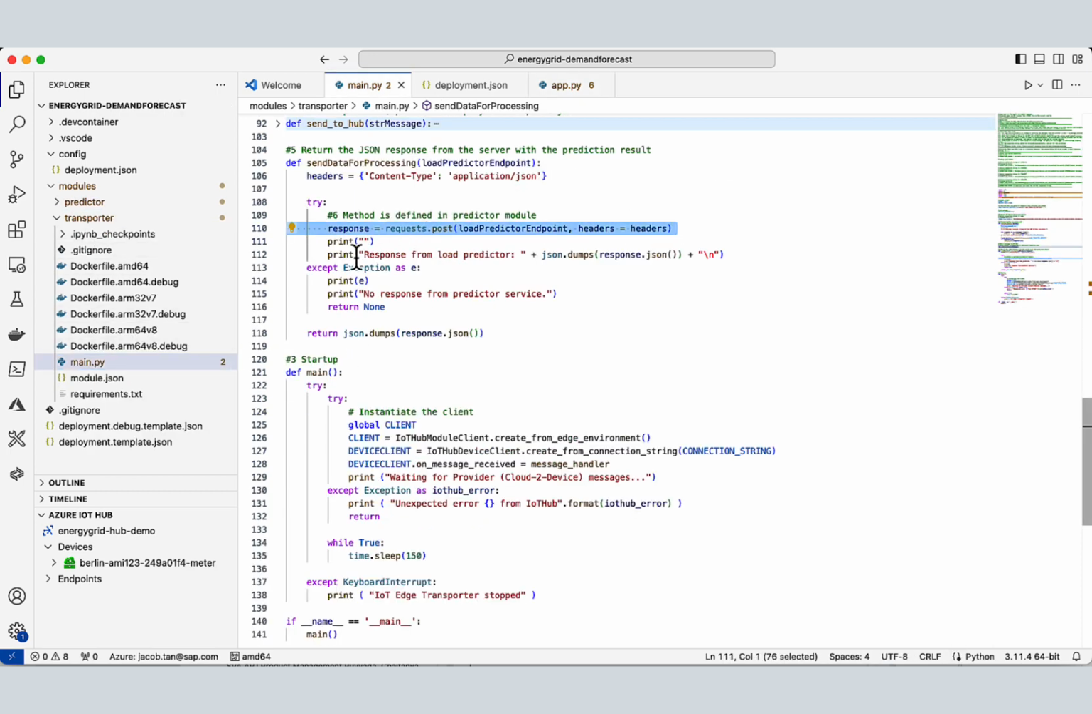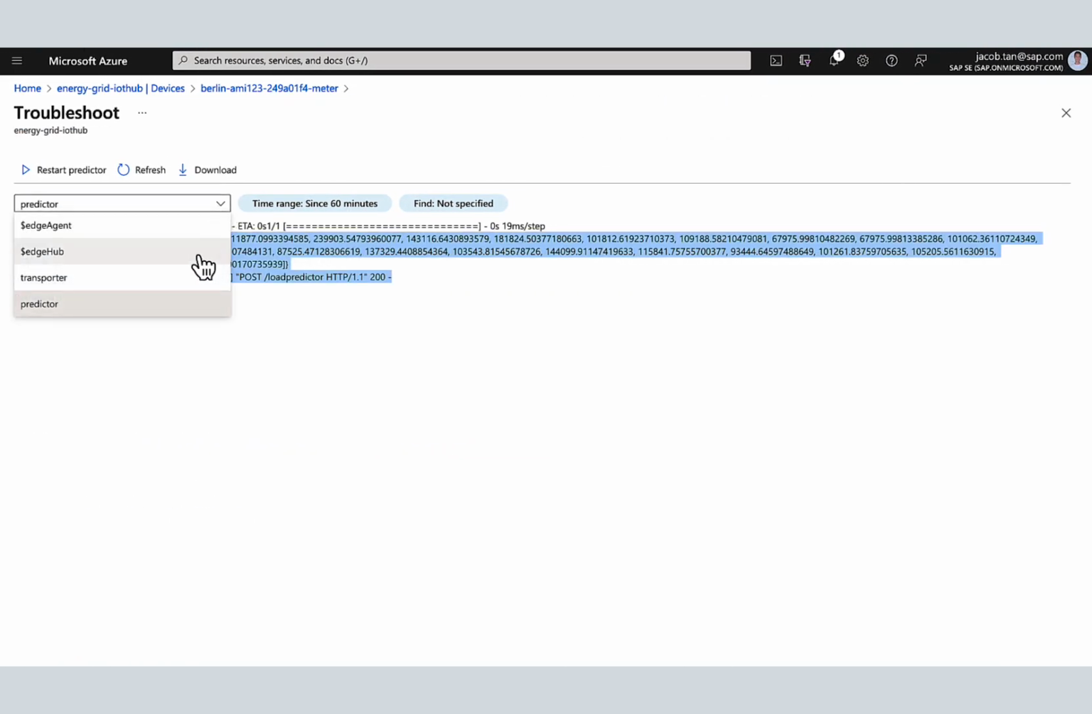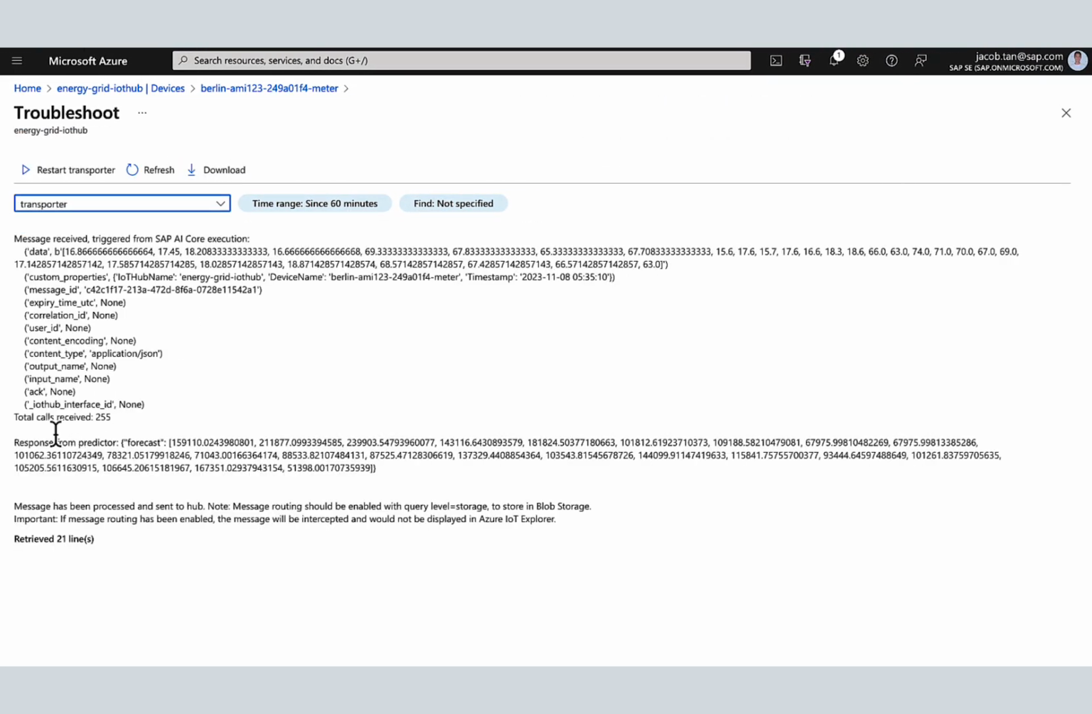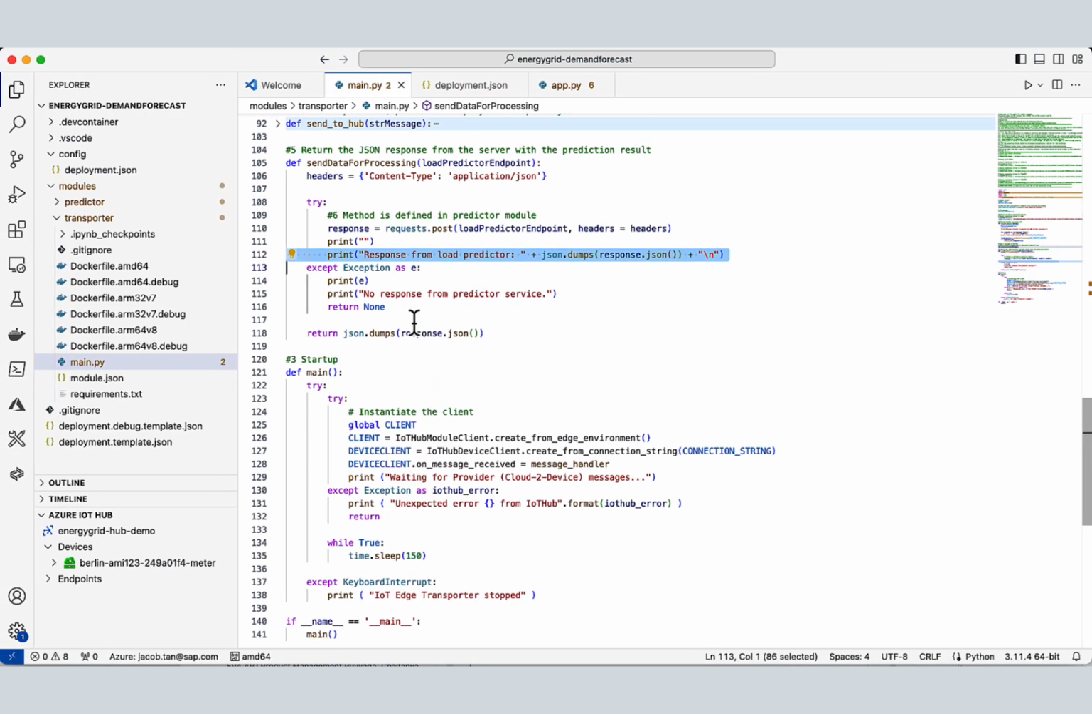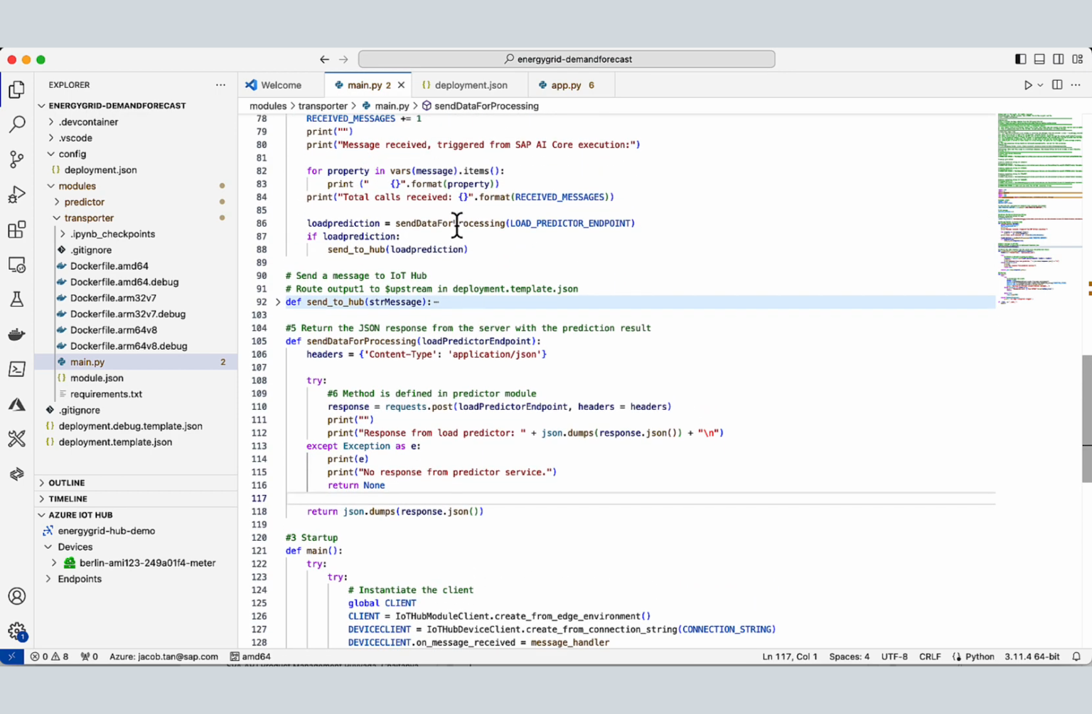And you can see subsequently we also print out, and that ends the second part of the transporter logs to indicate the response from the predictor module. With that, we will pass this data back to the hub for further processing. We'll be utilizing the send to hub method as indicated here.